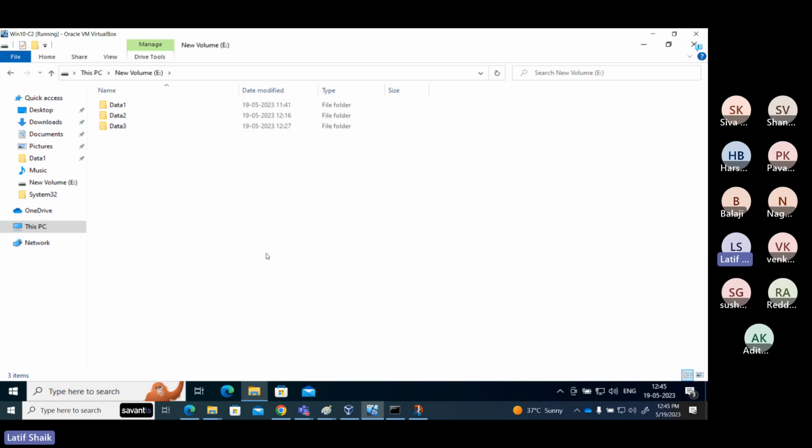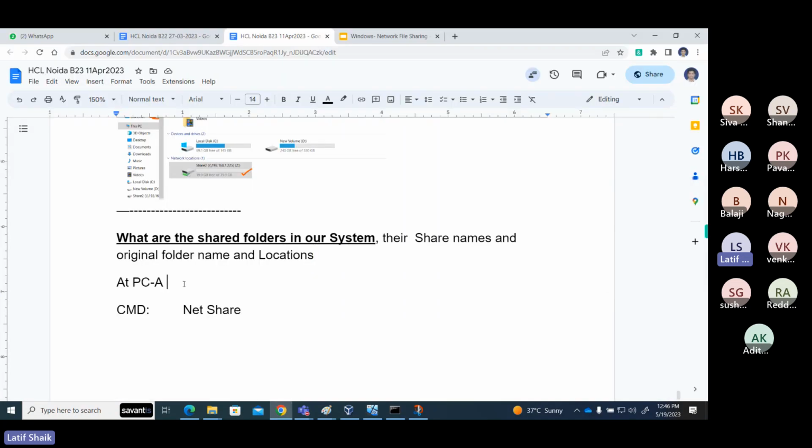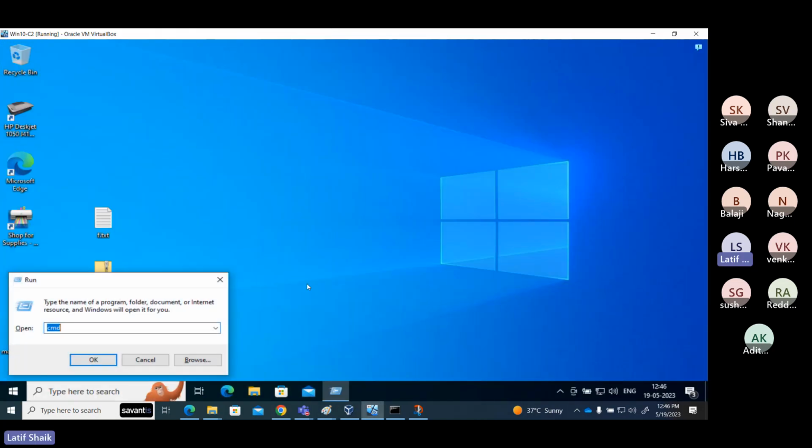Sharing can happen from anywhere. You can share a directory or folder from anywhere, from so many places. But where are your shared folders, what are their share names and their original locations, how to know it? From where you are checking, use the command called net share. So simple. Go to command prompt.